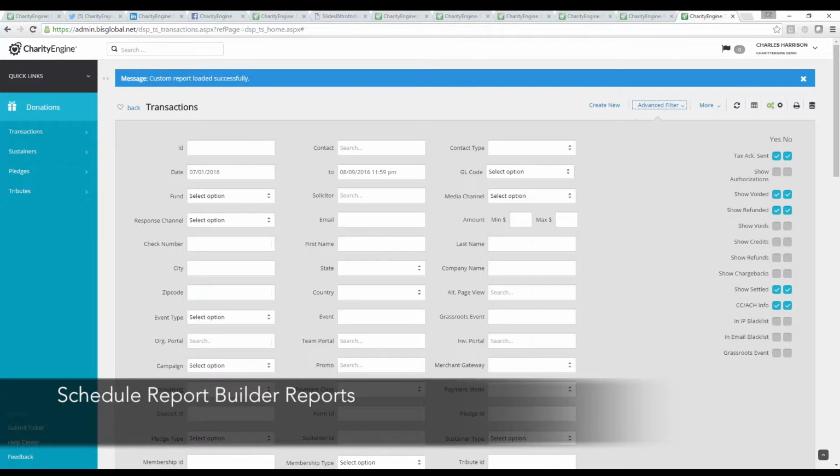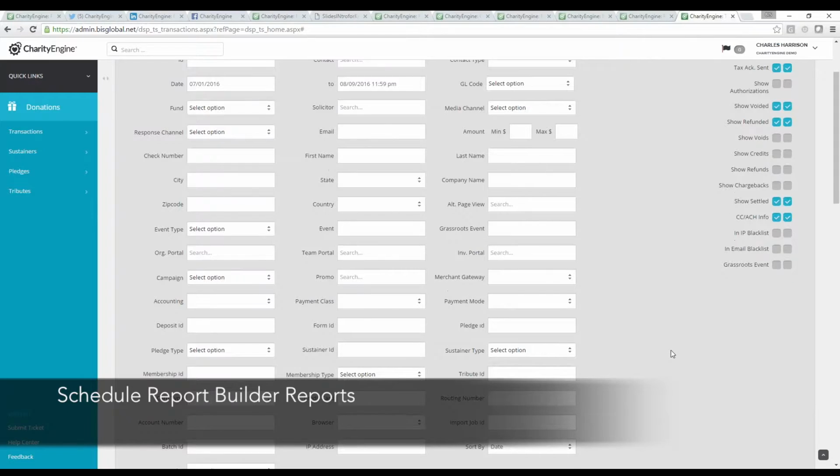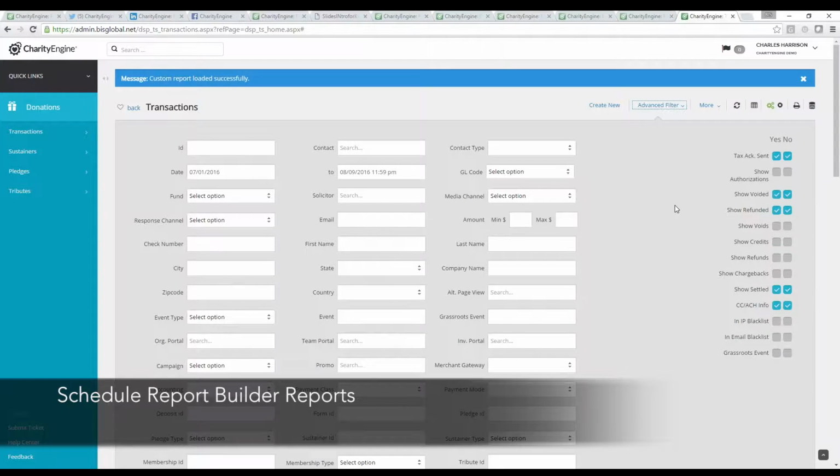You can also apply your advanced filters to make sure who you're displaying is granular. And quarter to date will change. So as that quarter changes, this report will update. It's not stuck to this quarter and that's it forever. That scheduler pulls ever-changing information.